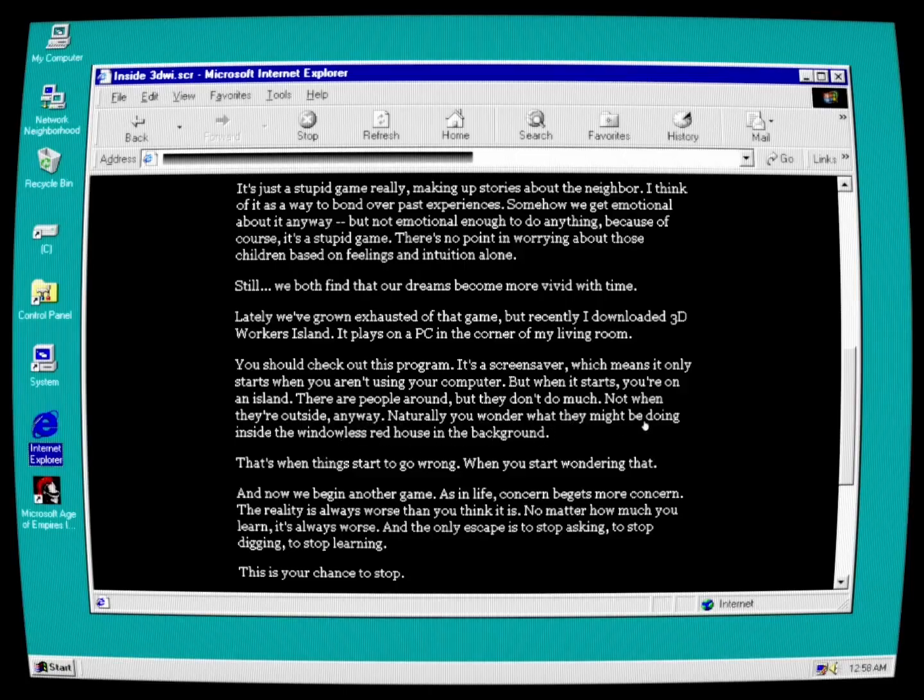Naturally, you wonder what they might be doing inside that windowless red house in the background. That's when things start to go wrong, when you start wondering that. And now we begin another game. As in life, concern begets more concern. The reality is always worse than you think it is. No matter how much you learn, it's always worse.